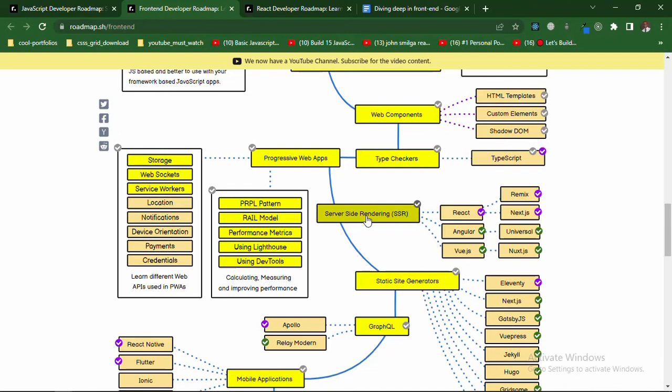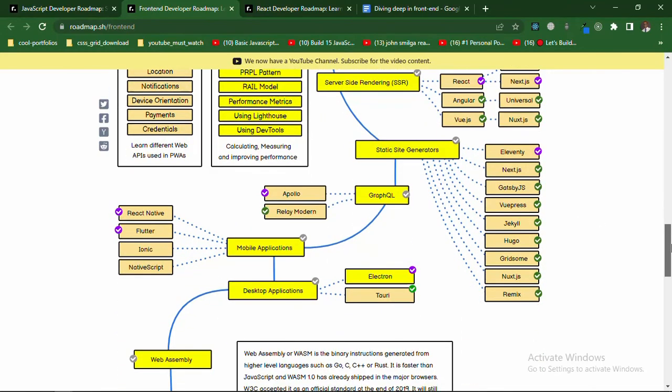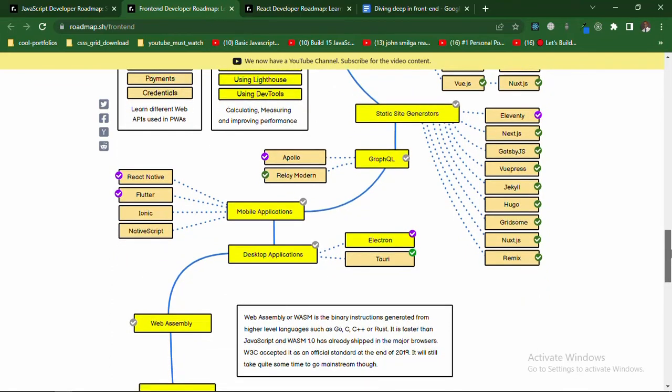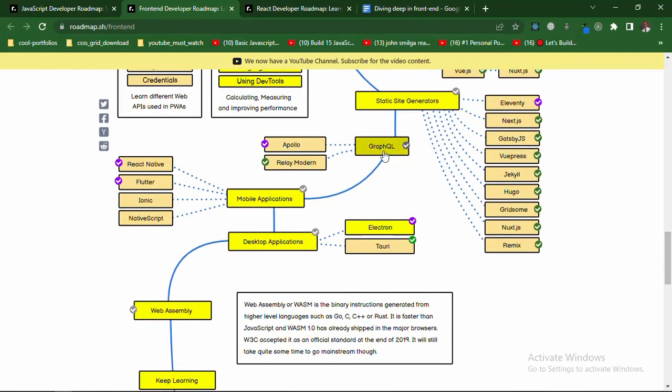Here we have server side rendering. In the React ecosystem, the popular one there is Next.js. For Angular, we have Universal. For Vue, we have Nuxt.js. They help you load the content of your site, in short, it's just server side rendering. They have additional advantages, and one of the additional advantages is SEO ranking, and also static site generators, and many of these other ones as well.